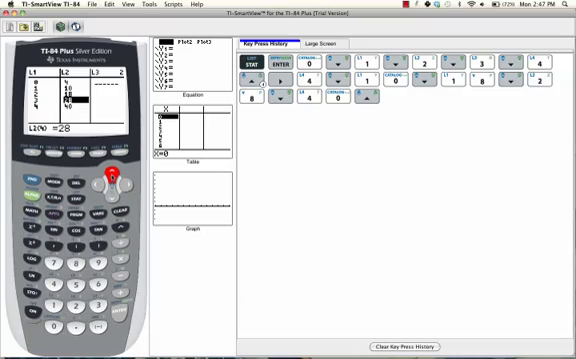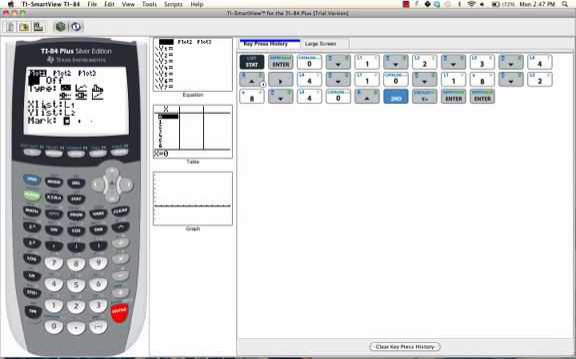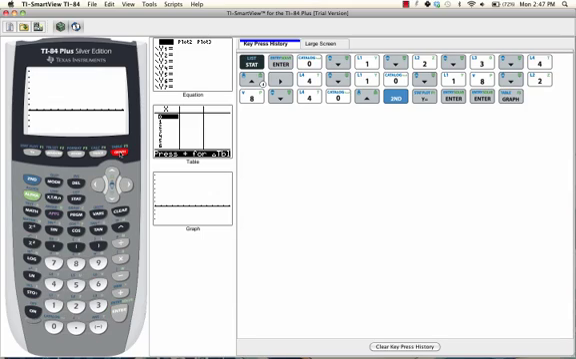After you've entered in all of the X and Y values, we want to go to second, Y equals, and we want to turn this plot on. So we're going to press Enter here. Also, we want to make sure that the X list is L1 and the Y list is L2. Now we're ready to graph it. So we're going to press Graph.